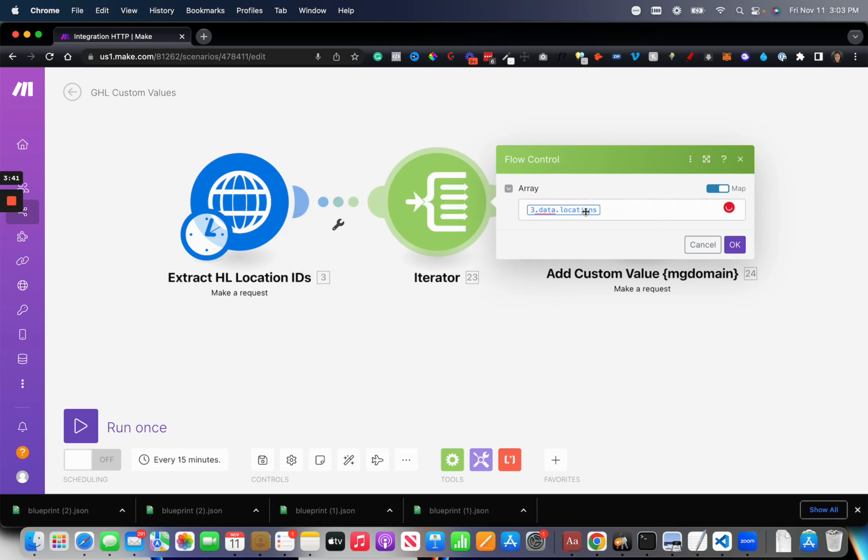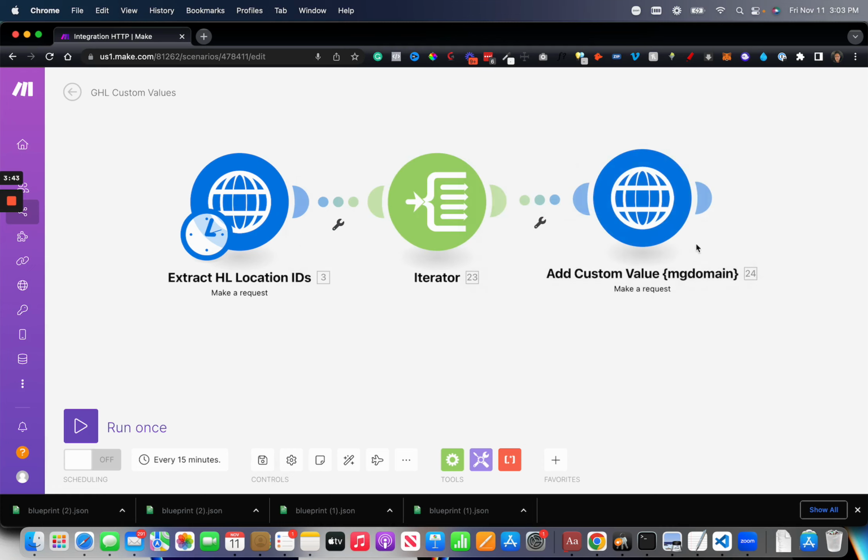Just know that this is going to be used to take advantage of creating bundles out of the array of data that was created in the previous one. So it's going to create separate bundles of data, and it's going to separate it by location ID for each of the locations. Now, the third module is going to take advantage of all of the bundles that the iterator has created, and it's going to use the location API keys to create the custom value that we define here.